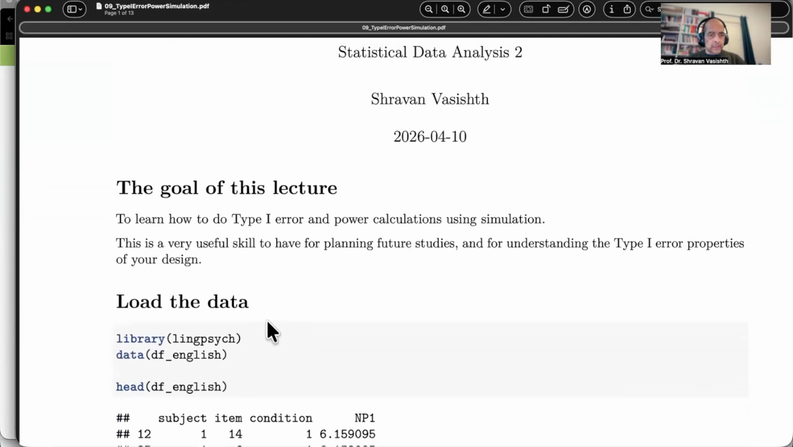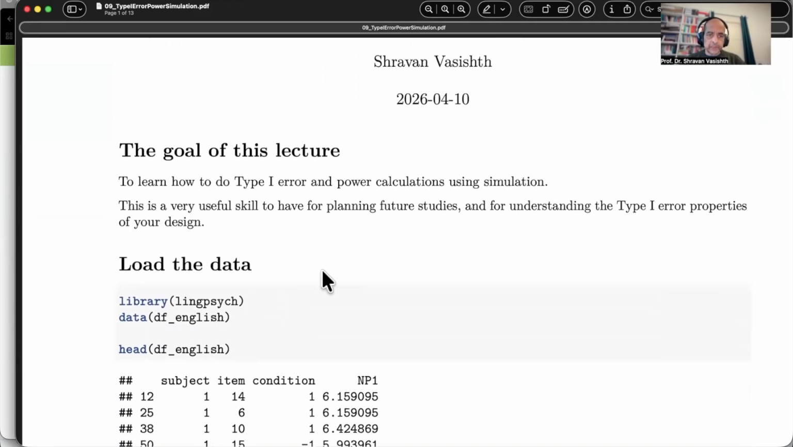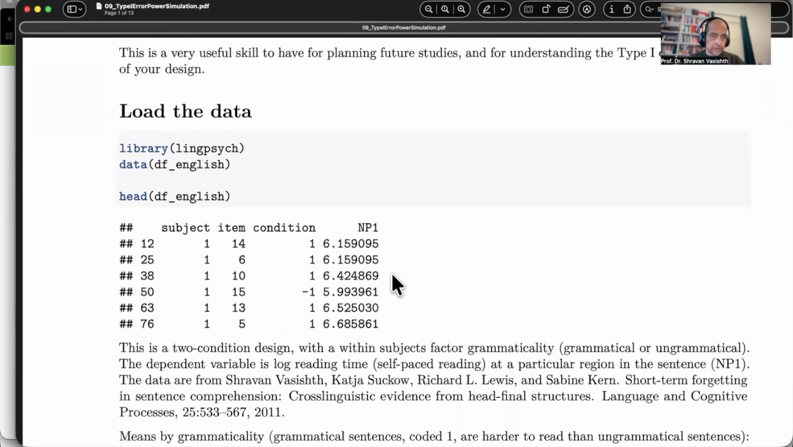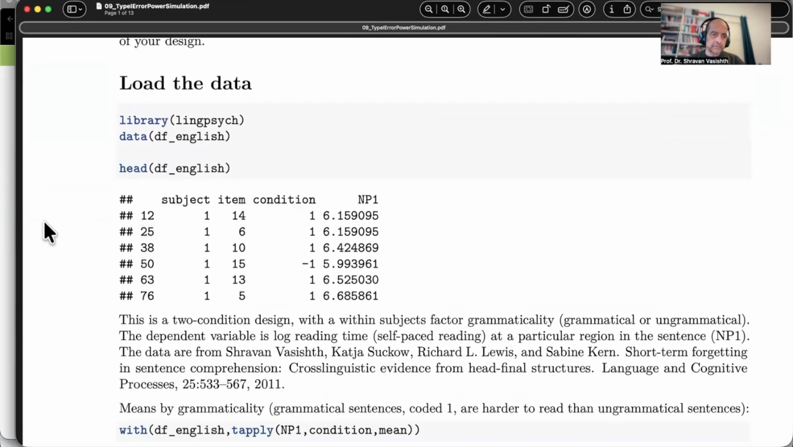So the goal is simply to learn how to do type 1 error calculations and power calculations using simulation, right? So what I'm going to work with in the beginning is a very simple data set. This is from the LinkPsych library. It's an English reading study, self-paced reading. And in this study, we have only two conditions, grammatical and ungrammatical. They're already coded +1, -1. And again, it's a standard Latin square repeated measures design. And this is reading times on the log scale at a particular region in the sentence. Okay, so that's the setup.